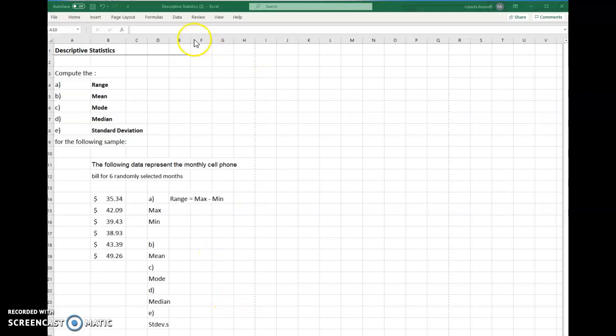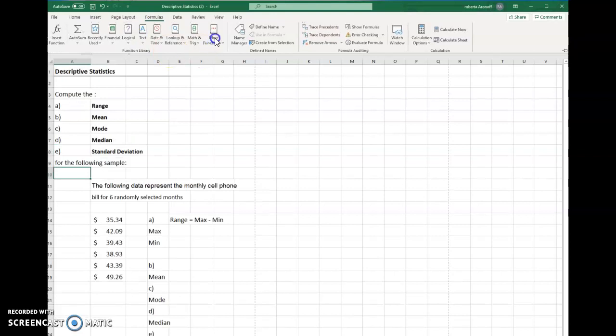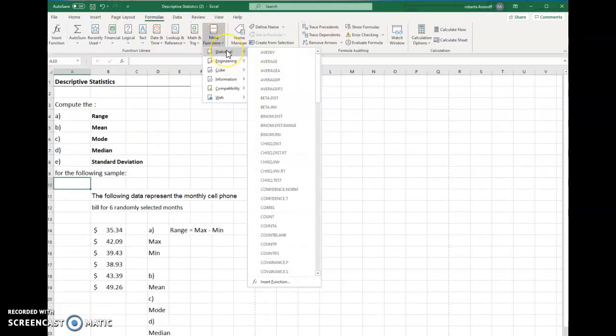In this video, we're going to learn how to calculate the range, mean, mode, median, and standard deviation for a sample group of data. We're going to use the formulas. We're going to go to where it says more functions, and we're going to go to statistical.